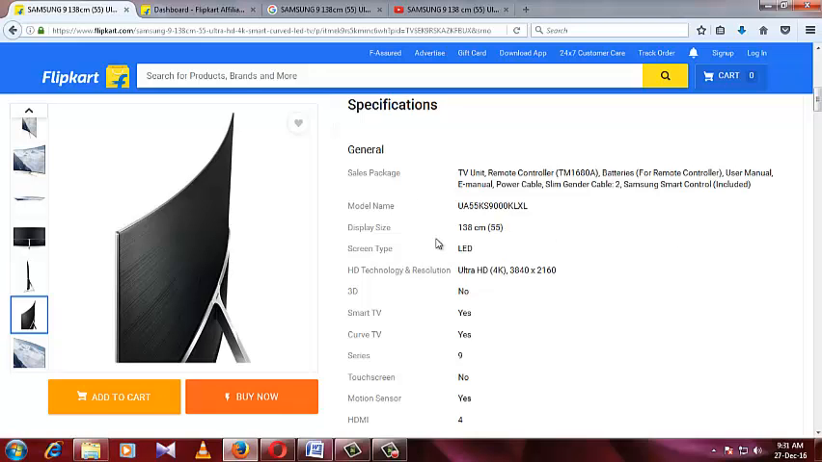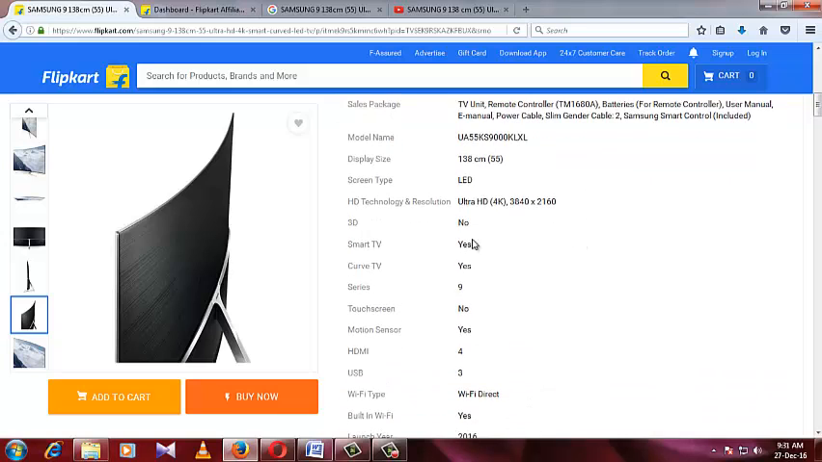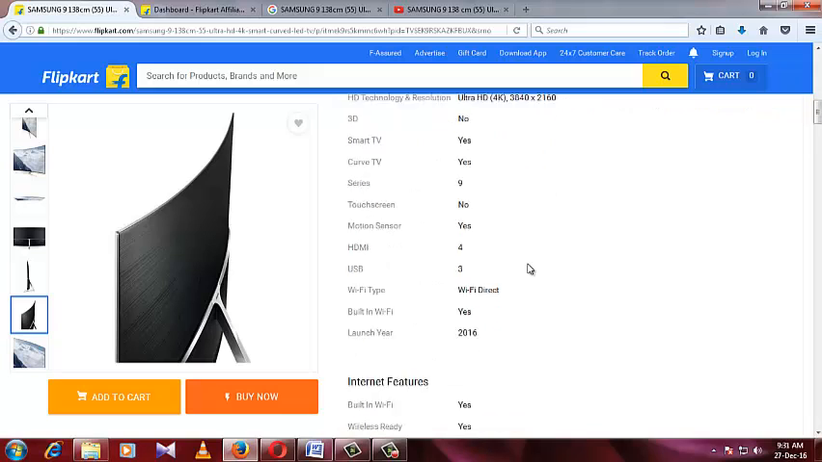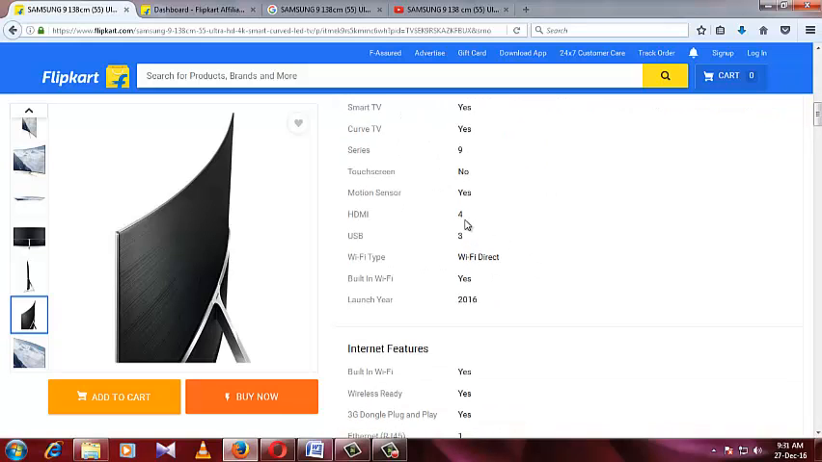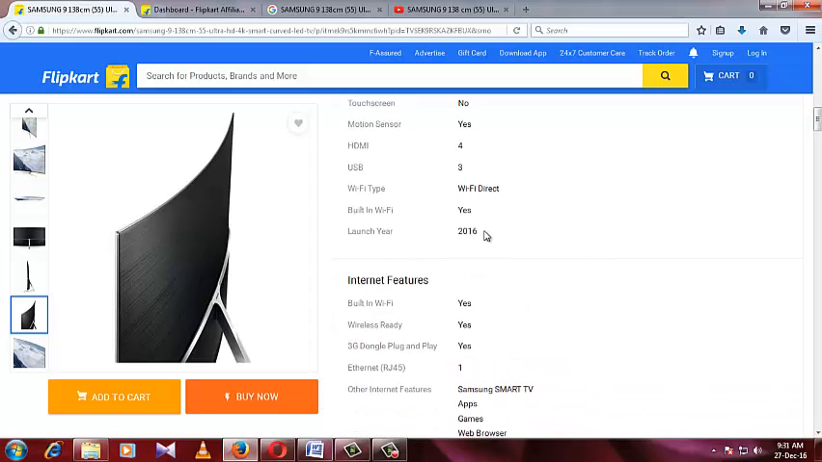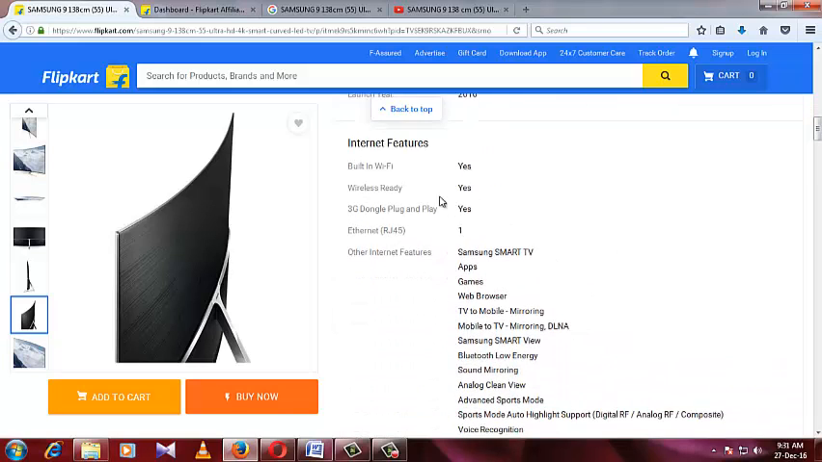It has a display size of 138 cm LED TV. It is a smart TV, curved TV. It has HDMI support, USB support, Wi-Fi type. Built-in Wi-Fi is there. It was launched in 2016. It has inbuilt Wi-Fi, wireless display, 3G dongle plug and play.